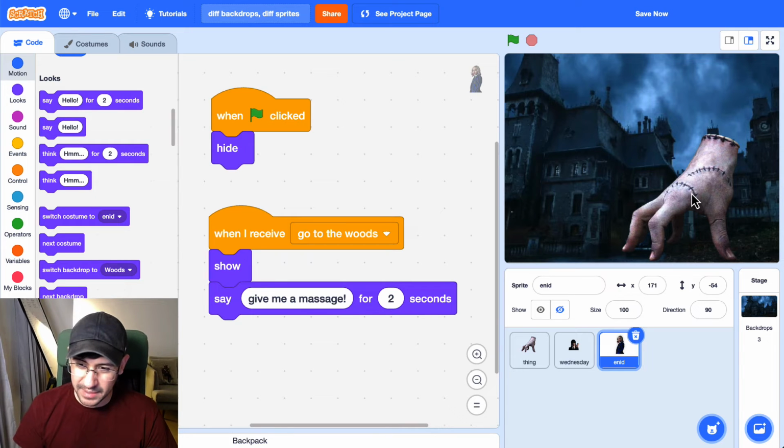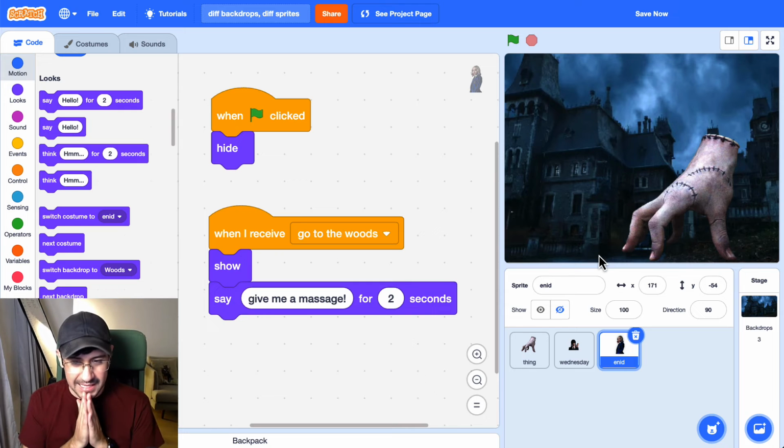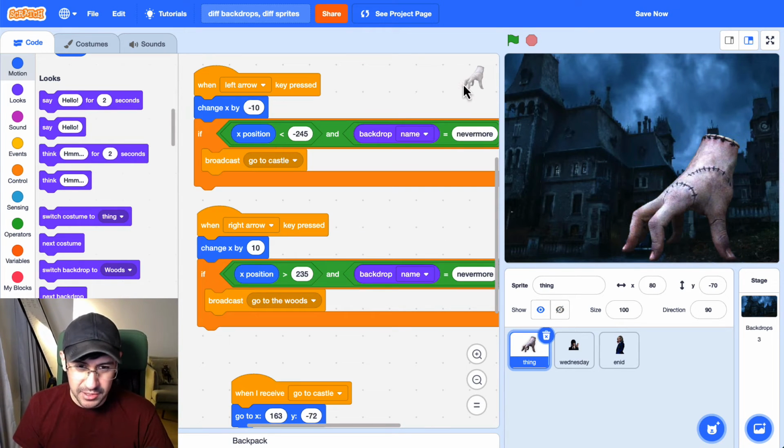As he might, because he looks like a very strong hand. Okay, so we have that. The next thing I want to tackle is making Thing look or face left and right. So let me go back to the character.